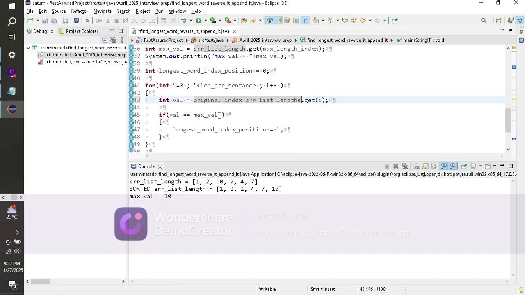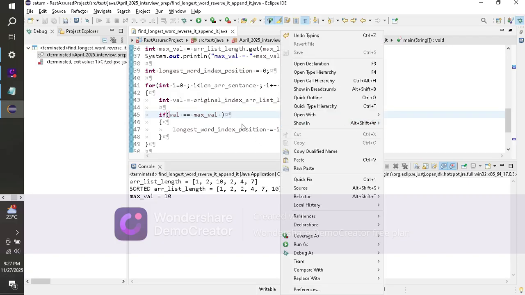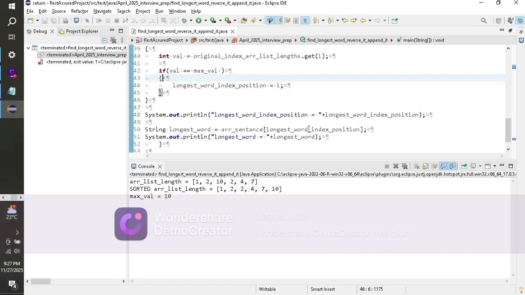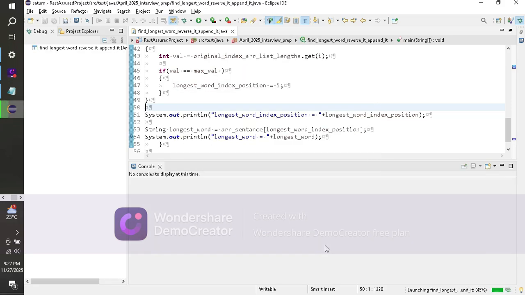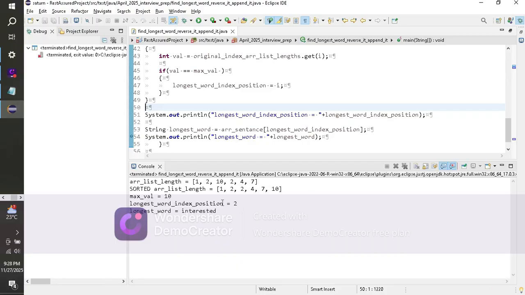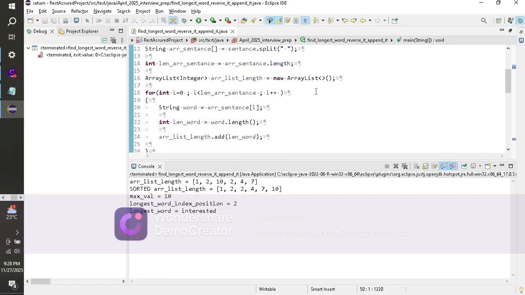So what we need to do is from the original array list we need to iterate the elements. Now we will get the correct one. This code is slightly complex, but I'm trying to make everyone understand this.